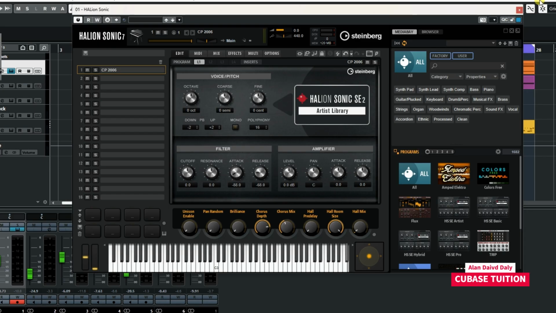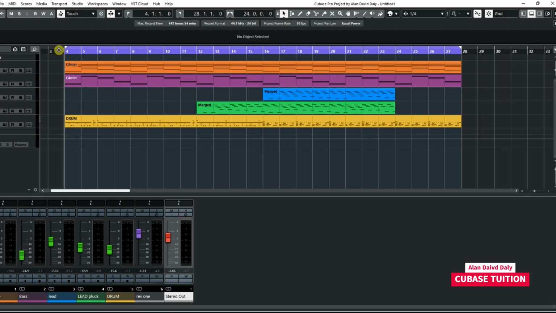We also went into the piano this time and we changed the piano sound to the CP 2006, and we also made some adjustments. We turned the attack down a little bit. We also put some stuff onto the audio out.